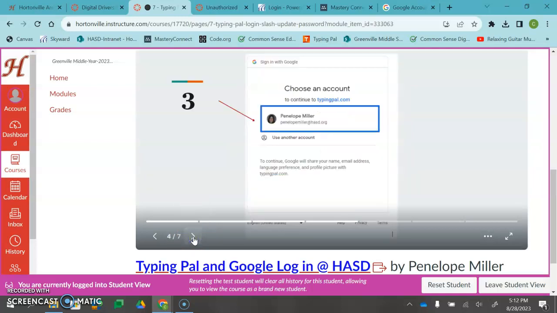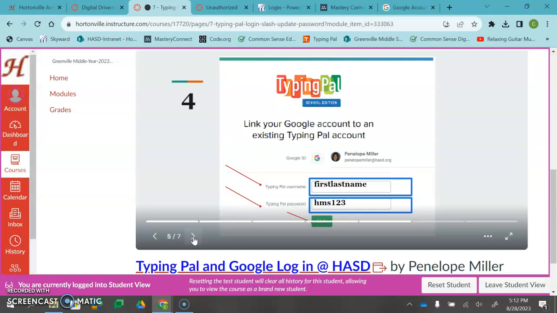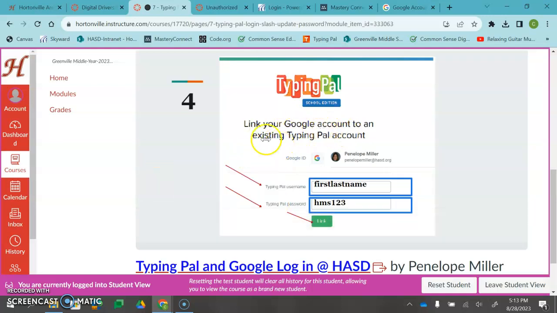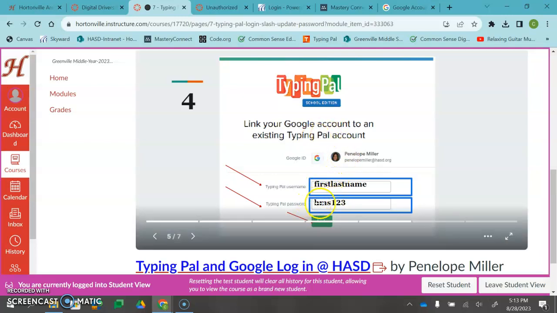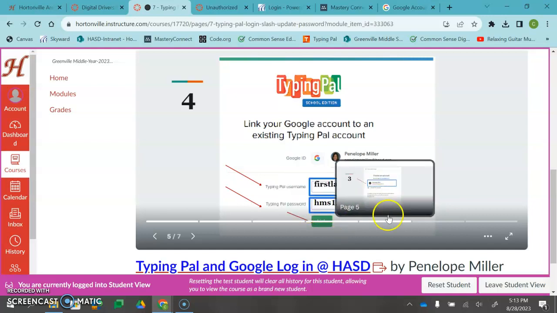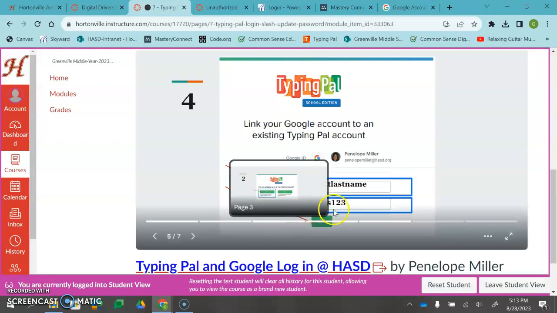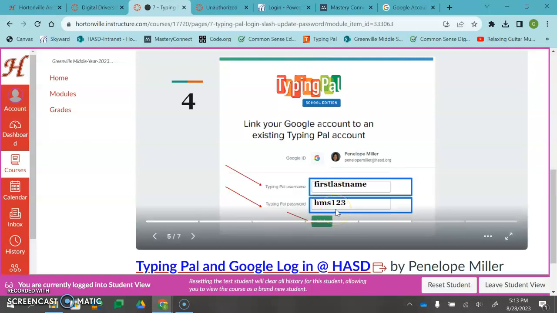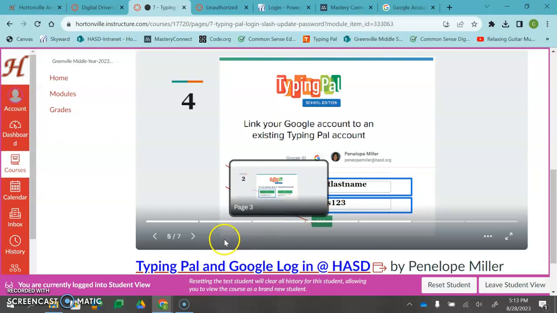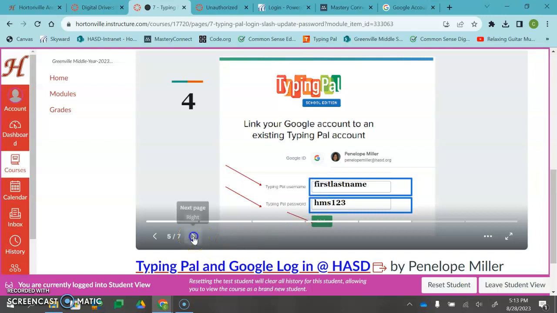Then it will say choose an account. So they will then choose their Google account. Then they will say, okay, link your Google account to your existing Typing Pal account. Now, this is first name, last name. This says HMS123. Ours is GMS123. So I'll try to get that changed in this presentation. But they will put in lowercase g, GMS123 for the first time. Then they'll be changing it.